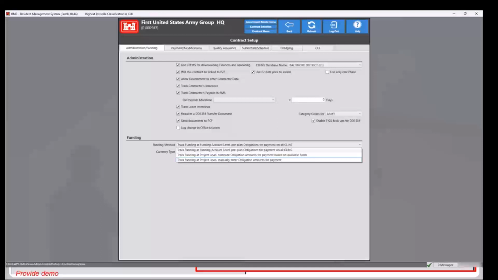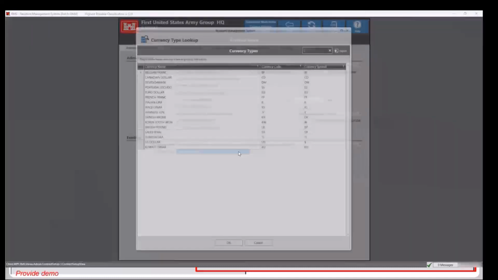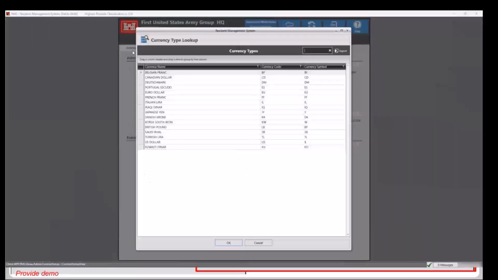Once this funding method is set and the contract has begun, this could result in data loss, so we do recommend against updating this during the life of the contract. And then the currency type, this is just going to be a lookup window. If you'd like to update that, you can select the correct one from the currency type lookup.